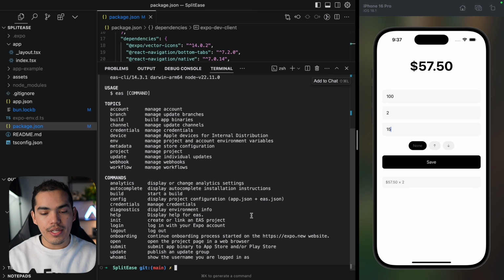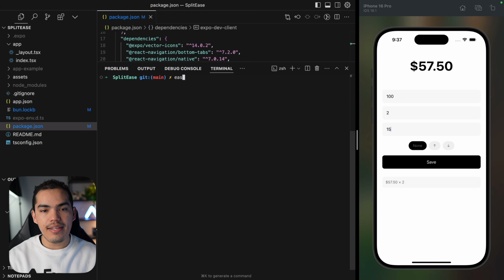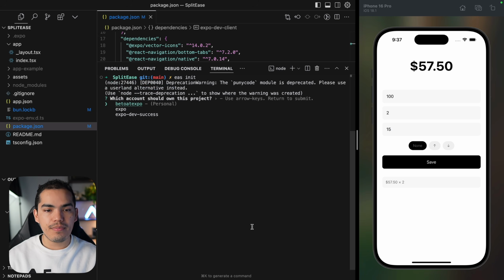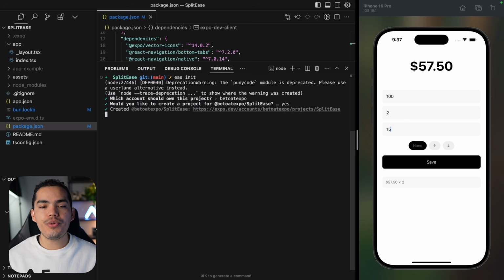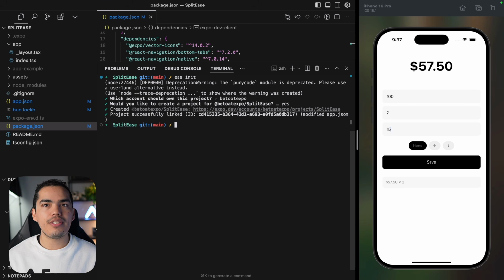So let's go ahead and run. Let me clear, and I'll say eas init and hit enter. This is going to ask me which account should own this project. In this case, I'm going to say Beto at Expo. And then, would you like to create a project for Split EAS, which is my application? I'll say yes. What this is doing is creating a project on expo.dev.